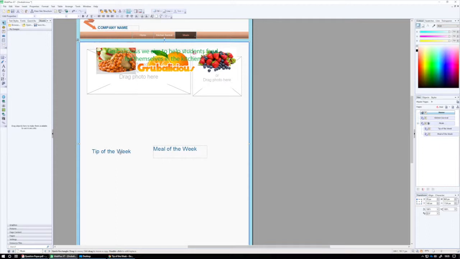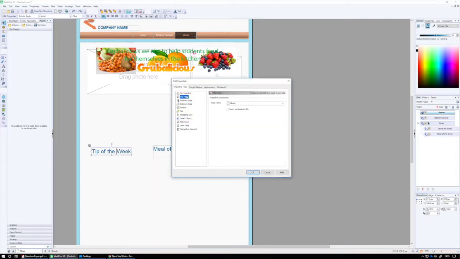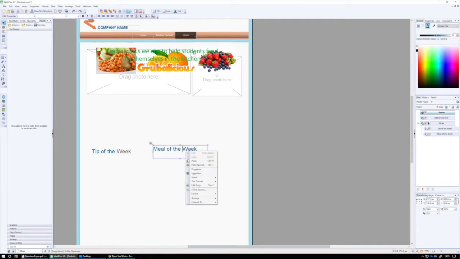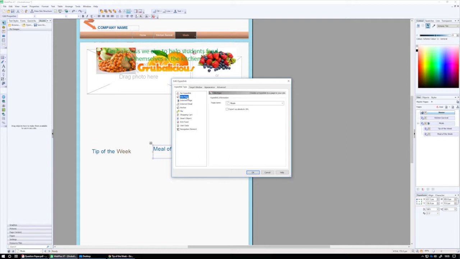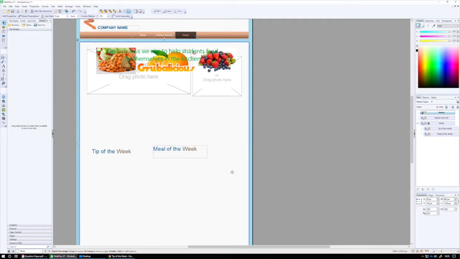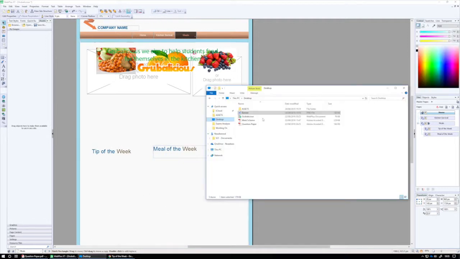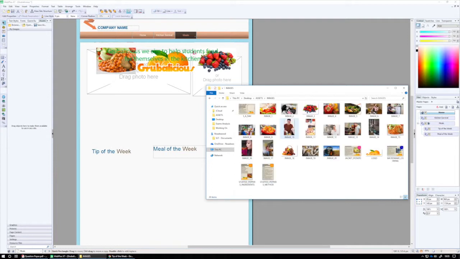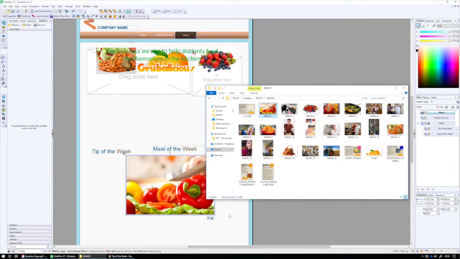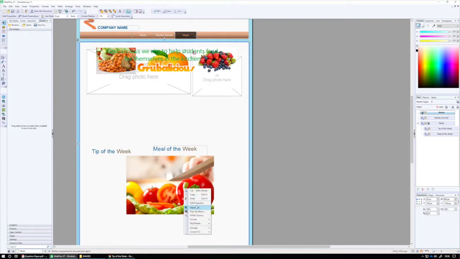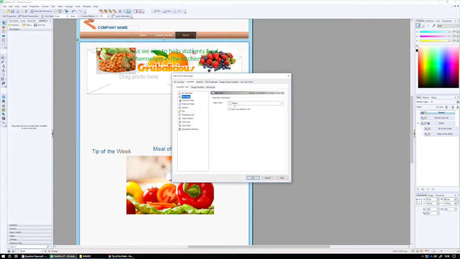For each of these, I could then select and right click and choose hyperlink. I could choose one of my site pages and from the subcategory choose tip of the week, and I could do the same for meal of the week. And this process can be done with anything. So it could in fact be a picture that takes me to that. Again, selecting any image, I could paste in and right click and again choose hyperlink to my particular part.